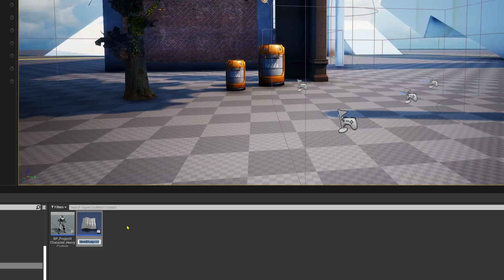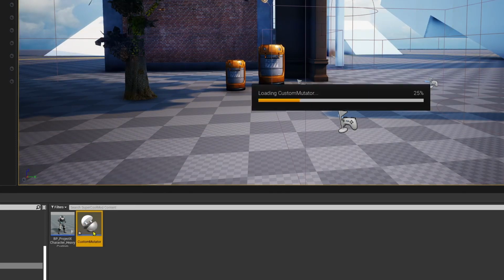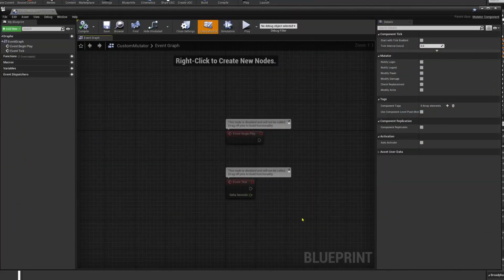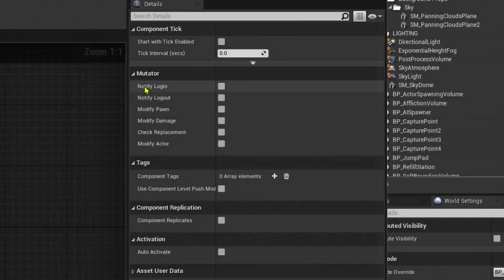Now we want to give our new mutator a name. Now that we have it created, we can open it up. Now, this is similar to how when we opened up the Heavy. On the right side, you see details and different information. These are the different mutator types that can be activated. The one that we're going to use for this is check replacement.